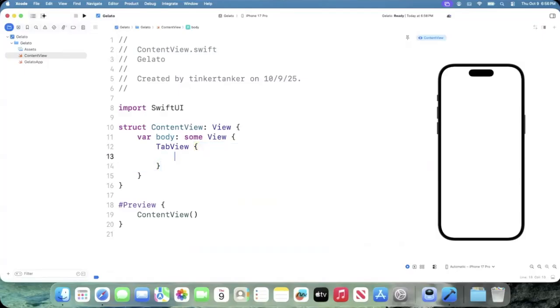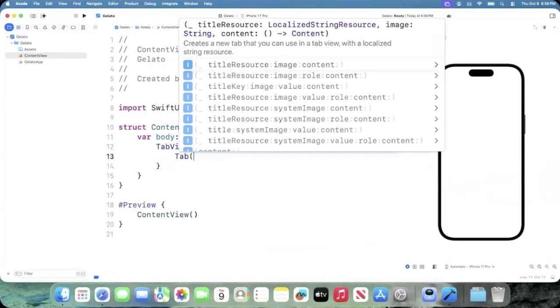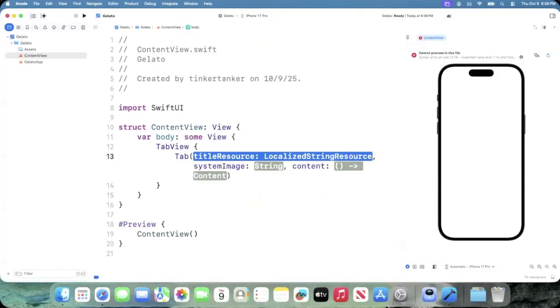Right now, I can create my first tab here. What I'm going to try to do as much as possible is rely on my code completion. So as I type my code, you notice that Xcode is smart enough to go like, hey, here are some tips and here's some stuff that you can use to complete. I would like the one with a system image and some content. So this one right here is perfect.